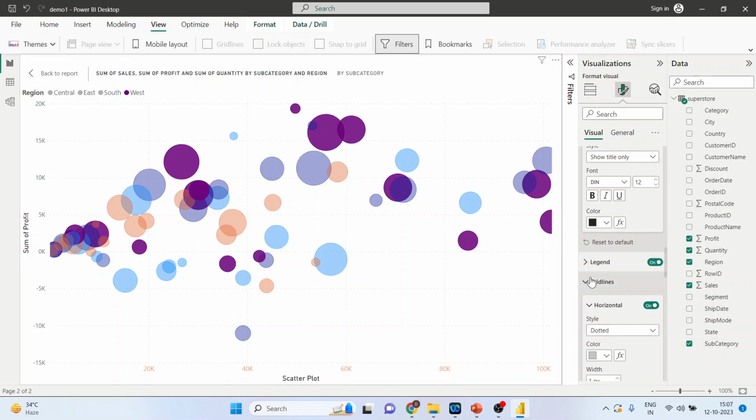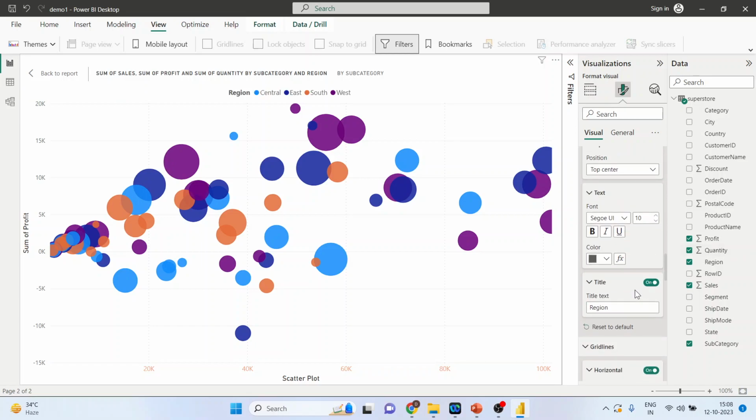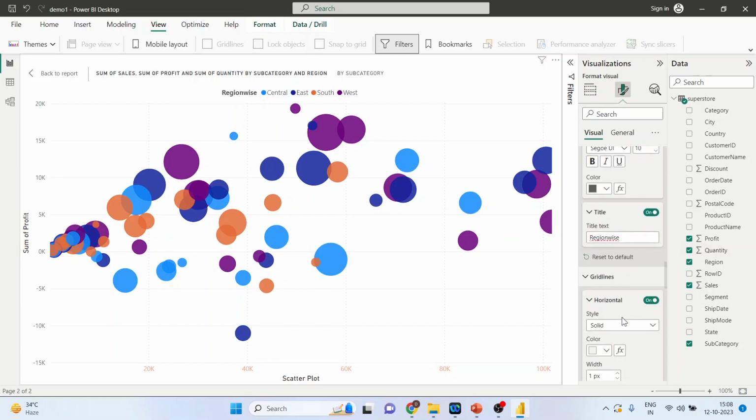Legend. So it's related to this. Do you require dotted legend or dashed? So give it solid. So at present, the legend is in top left, make it top center. The color can be changed. It is written region wise. You can change it. Grid lines are these lines. If you don't want it, switch it off.